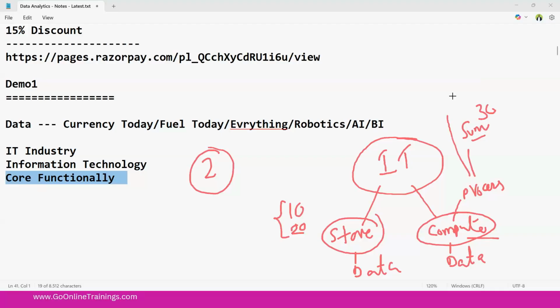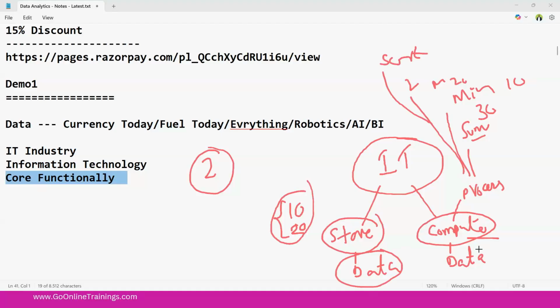Now tell me, what is the minimum? Minimum is 10. What is the maximum? 20. How many numbers you have? 2. Now tell me, I would like to sort the data. Sorting is also one more operation, sorting alphabetical order. So all of them are called computations or compute processing. So when you have a data, your IT industry is going to be storing the data. That is step number one. IT industry is going to be computing or processing the data.